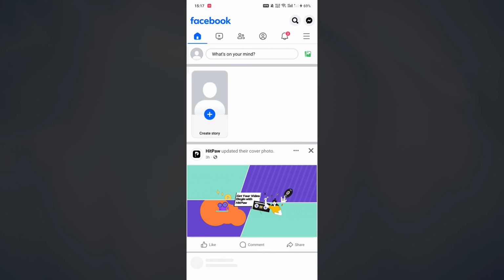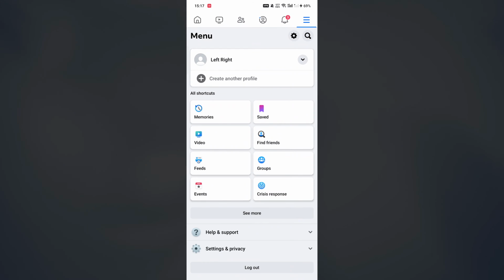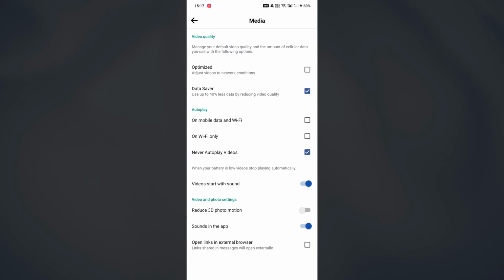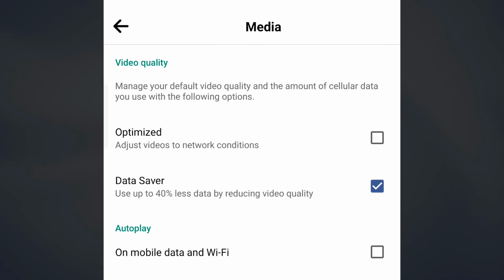Open Facebook mobile app. It doesn't matter if you are using iPhone or Android phone. The method is the same. So here I am using my Android device to show you the way. Tap the three lines button. Then find this settings icon. Tap it. Then scroll down and find the media setting. Tap it. Now under video quality, you can see these two options.